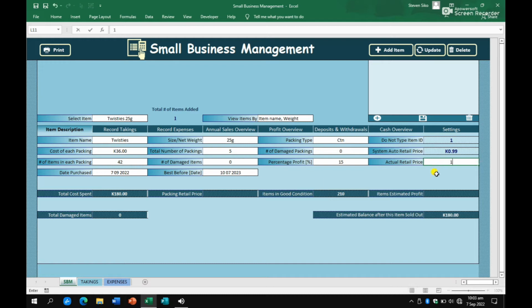We want to sell each packet of twisties at 1 kina each. And click Update. It shows the total amount spent on 5 cartons as 180 kina. Packing retail price is the retail price for each carton. Here we sell a twisties carton at 42 kina each.